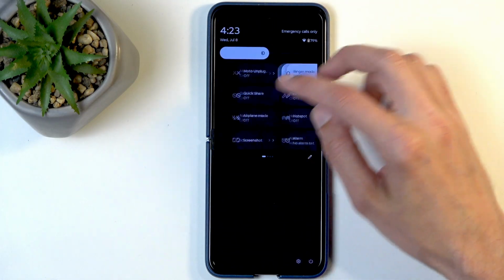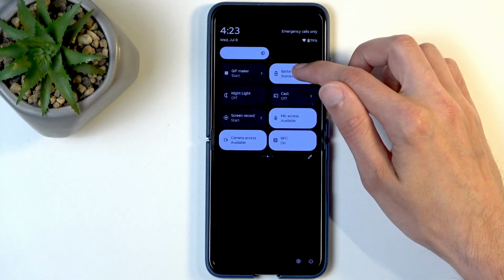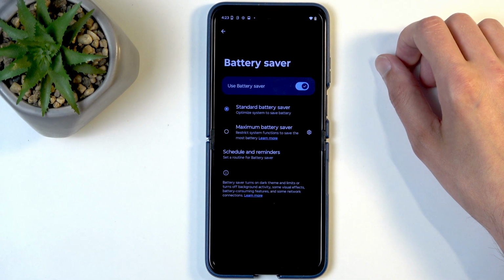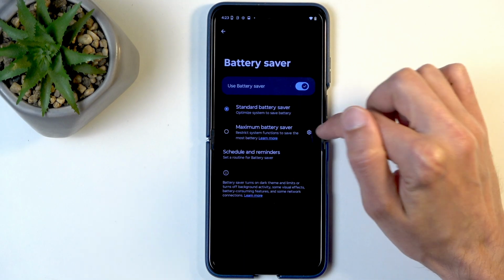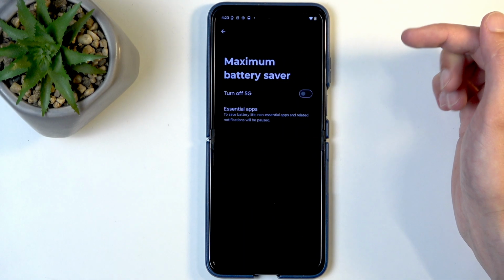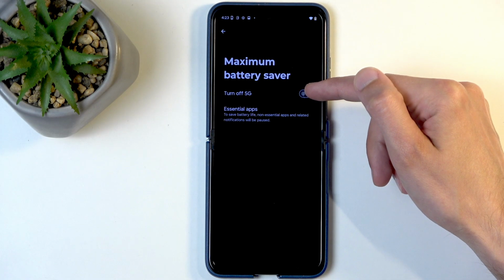If we, instead of clicking on this toggle, hold it, this will take us to the settings. And here we will be able to switch from standard to maximum and vice versa. So, before I click on it, I'm going to click on the settings. As you can see, in here we also have some other options. We can turn off 5G. So that's an option for you.